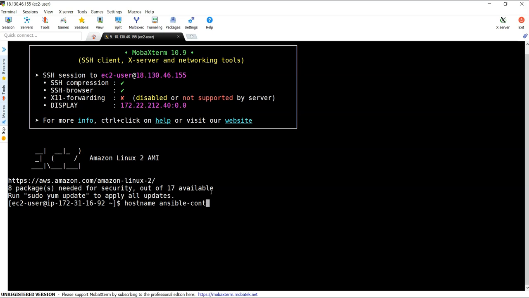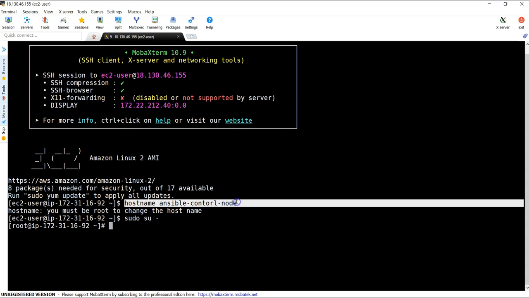Hostname: ansible-control-node. Okay. We should be root to do this, so I'm becoming root and let me execute the same command. I have set up the name, but it is temporary. If you want to make it permanent, we should edit the /etc/hostname file.